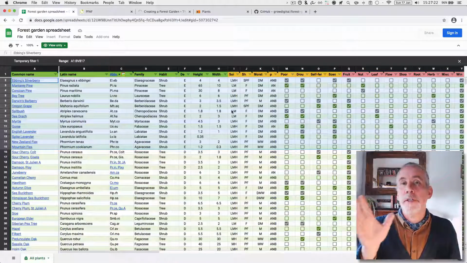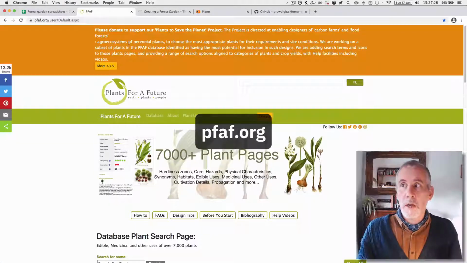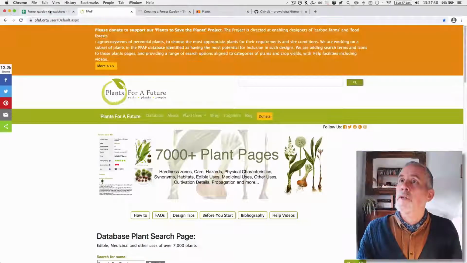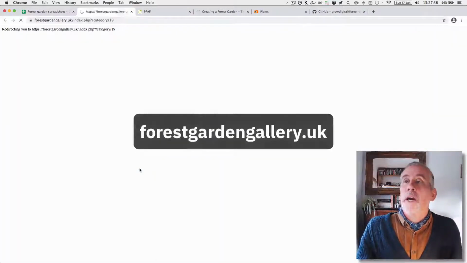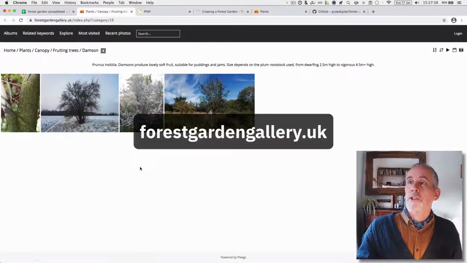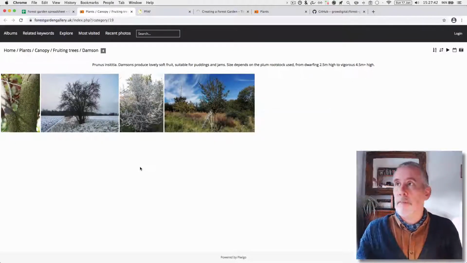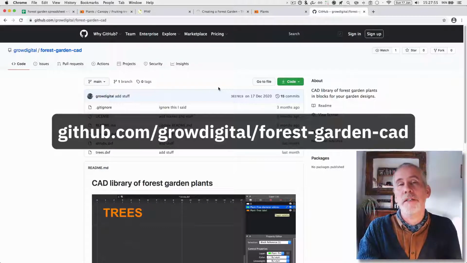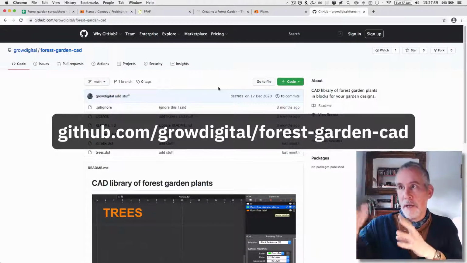This spreadsheet uses the data from Plants for the Future, which is a fantastic resource, an online database of useful plants. There is also a link, if you click on here, to a Forest Garden Gallery, which is a volunteer project I'm involved in, which is a collection of photographs for each of the different species. And there is also, if you are into designing forest gardens using CAD, then there is a library of all the different plants available on here too.